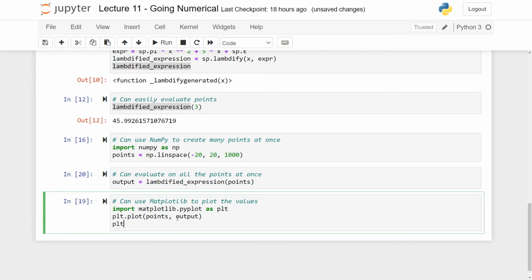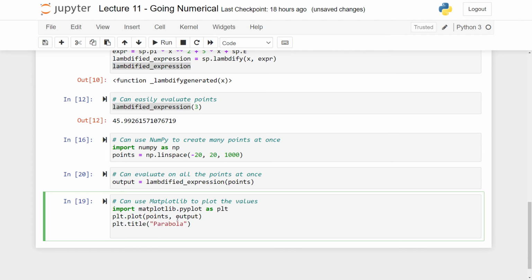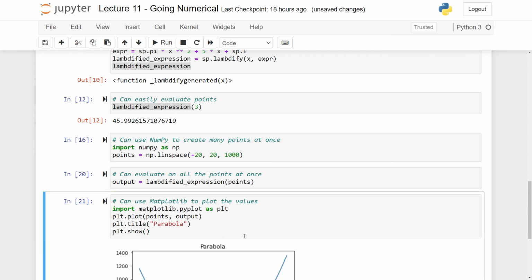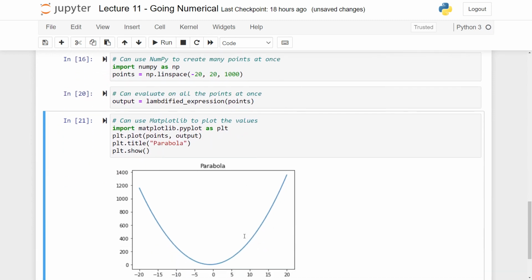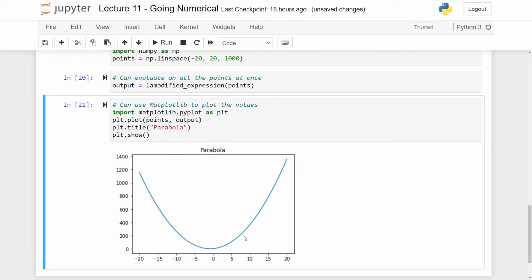And then we can give our plot a title. So let's give this the title parabola. And finally, we need to actually show the plot. So this is essentially for making the plot, this is for adding the title, and then we write plt.show for showing the plot. Now when I run this cell, you can see here that I get a plot of my expression. This is the second degree polynomial that we started with.